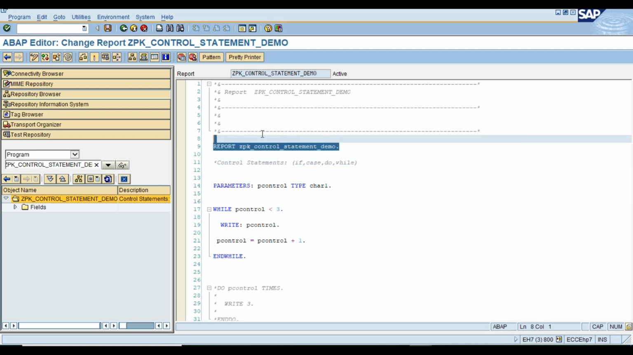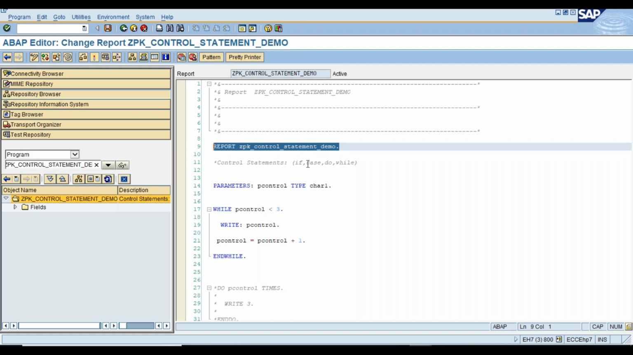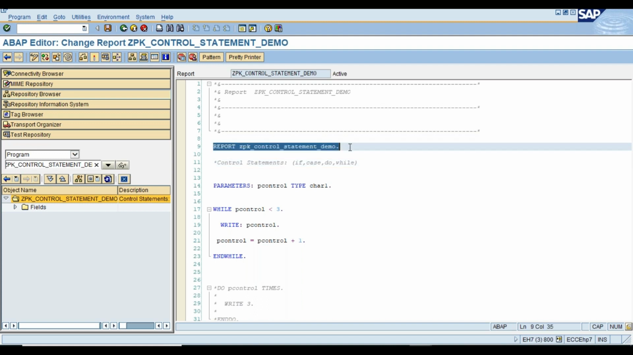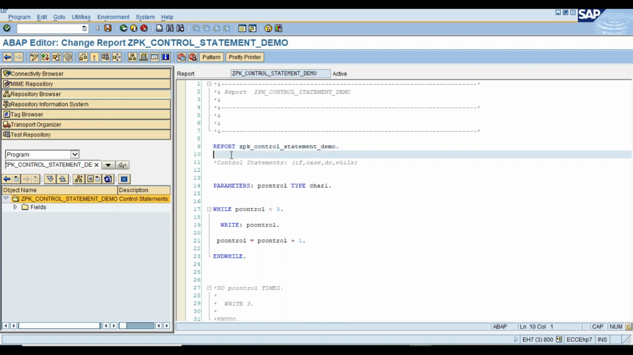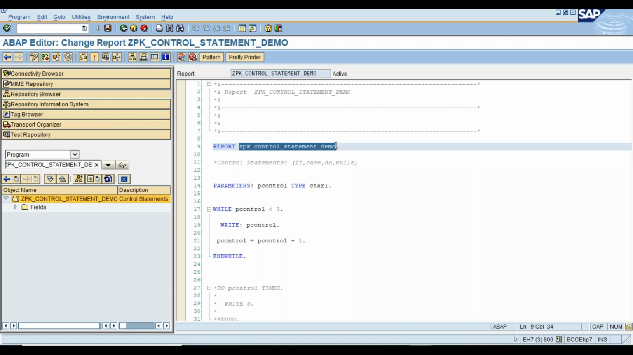This statement is important. If we don't have this report statement, the editor won't be able to understand what this is. So our foremost statement starts with the REPORT keyword, and then we have to give the program name. Automatically it populates the program name. Whatever program we create, that name will be populated here.